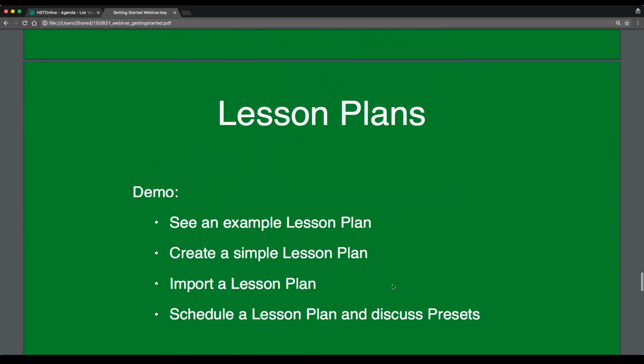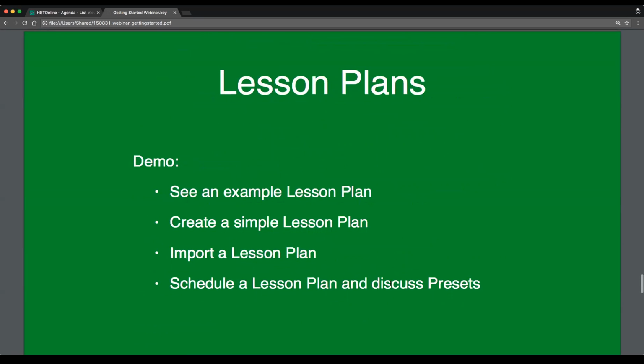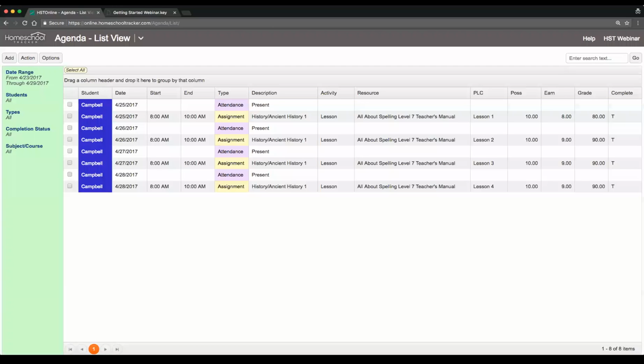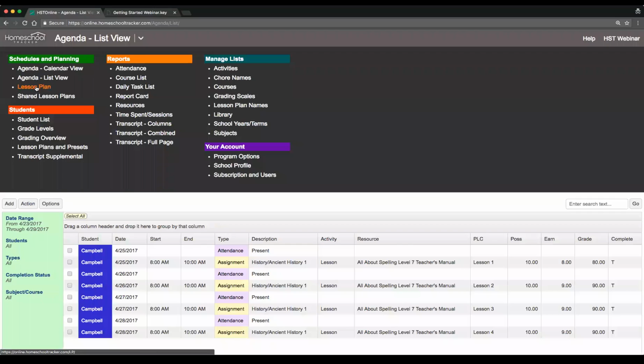So let's take a look at lesson plans, because I think it'll make much more sense when you see them in action. What we'll do is we'll see an example lesson plan. Then we'll create a very simple one. Then we'll import one from the shared lesson plan library. And then we'll schedule those lesson plans and create assignments from those lesson plan items. So let's jump back over here, and I'm going to go to the lesson plan screen.